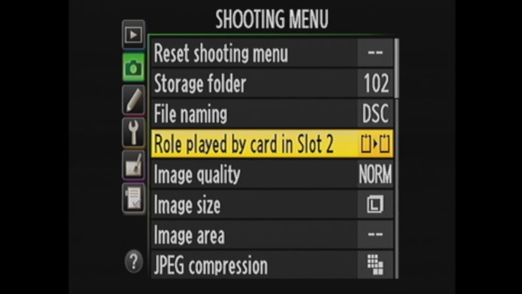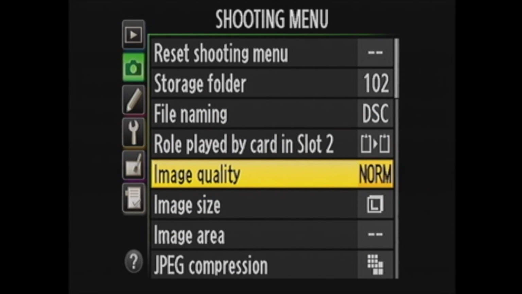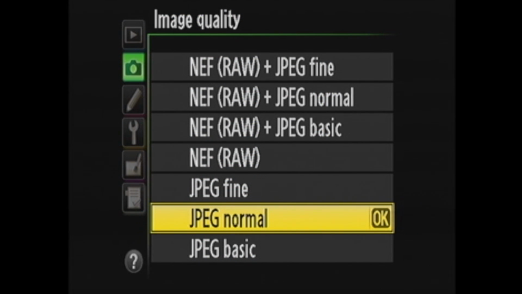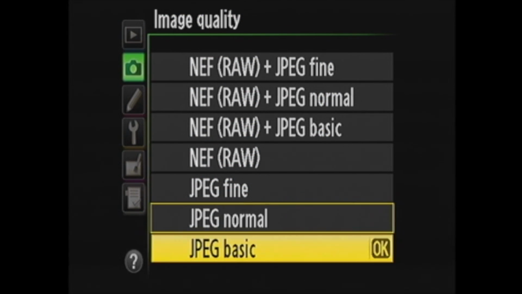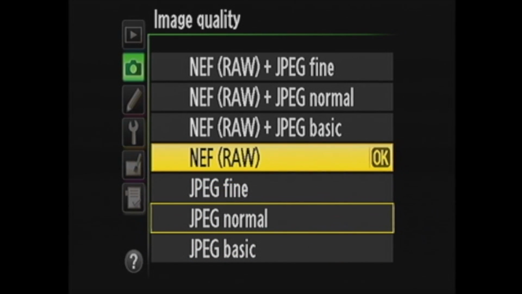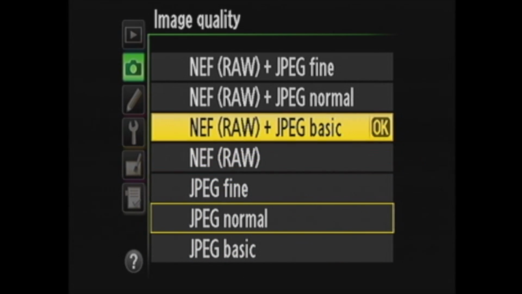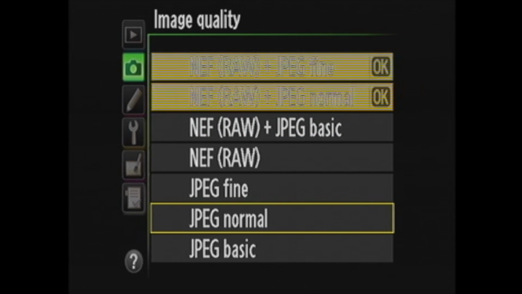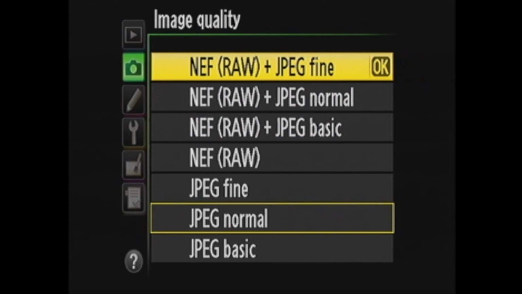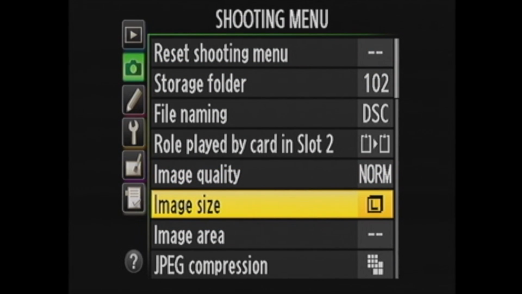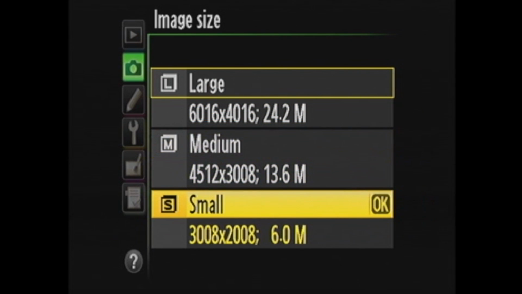Next is image quality. You have many options for image quality. You can shoot 2 different file types, JPEG and RAW, with options for each. For JPEG, you can choose Basic, Normal, or Fine. Then there's RAW. You can also shoot a combination of RAW and JPEG, RAW plus JPEG Basic, Normal, or Fine. This is separate from what we just talked about regarding backing up to a separate card. In this option, you will be writing both files to your primary card. And now for image size. You can choose large, medium, or small.